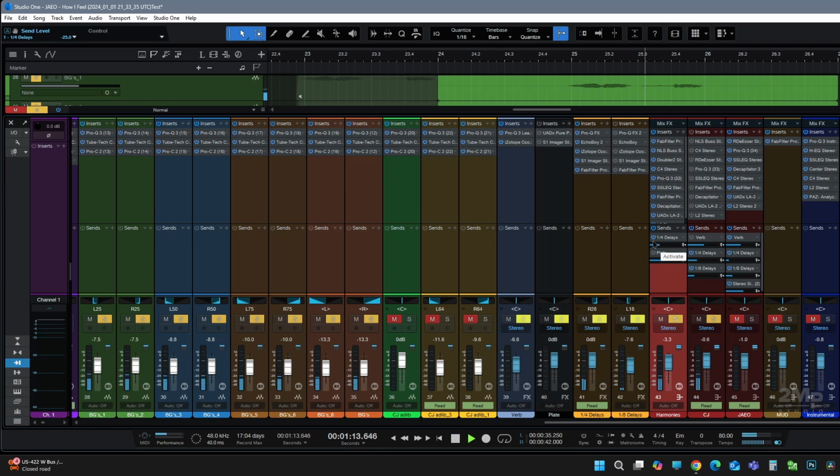That helps give us that depth. Okay? And a plate reverb.